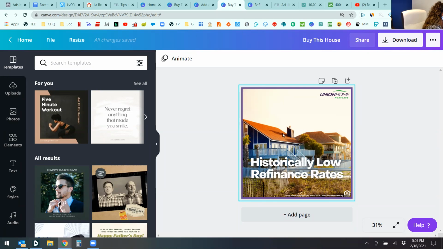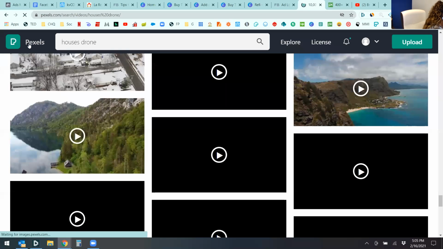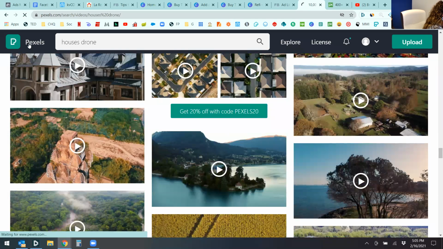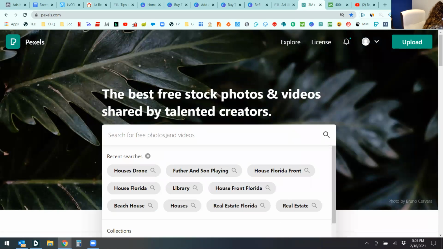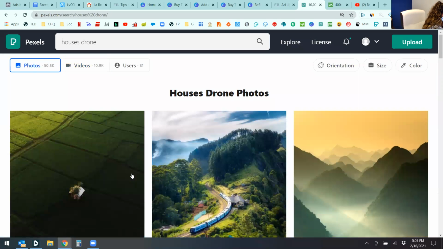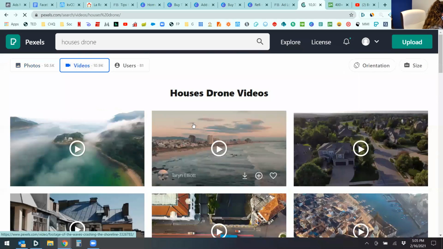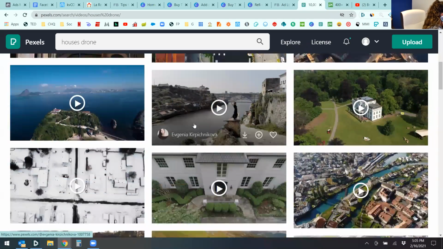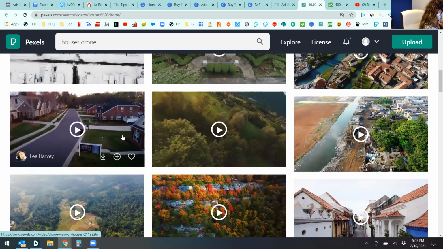So if you do not have the pro version of Canva, you can come to this website called Pexels. Half of the stuff in Canva is coming from this website. Let's say we want to look at a couple of drone houses. There are pictures of houses, but there are also videos here. Let me put the cursor on here and let this go.